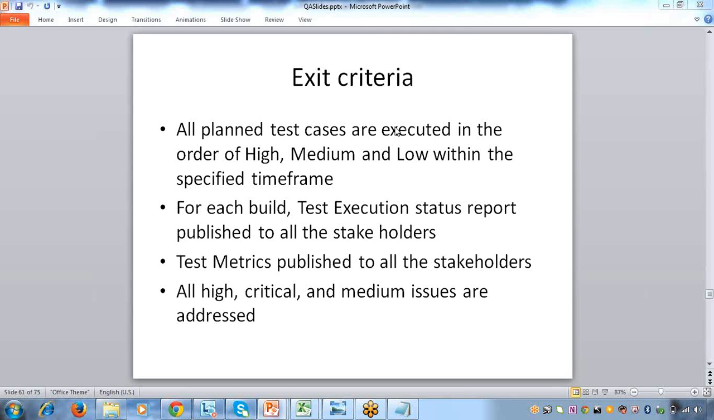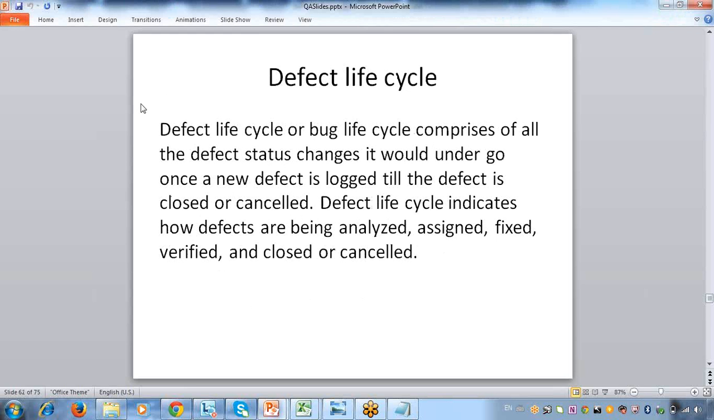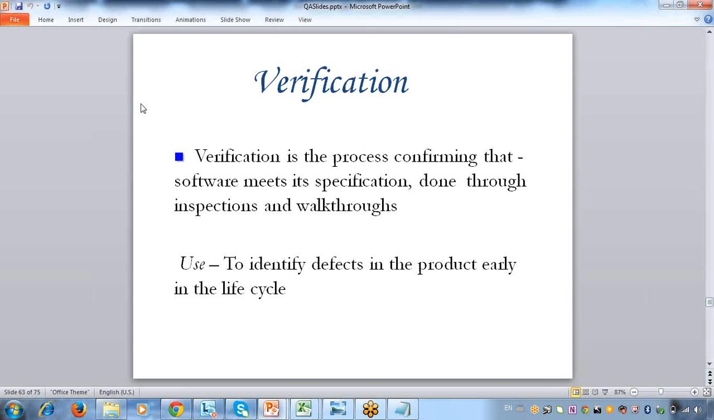One more thing is that you can say that once my timelines are reached, because you will be having timelines, then I will stop my testing. And sometimes there will be some budget allocated for your test execution. Once we reach that budget, then also we will stop our test activities. This is when you will stop your testing, or the exit criteria for your testing. If anyone asks what is the exit criteria, or when to stop testing, the answer will be the same.